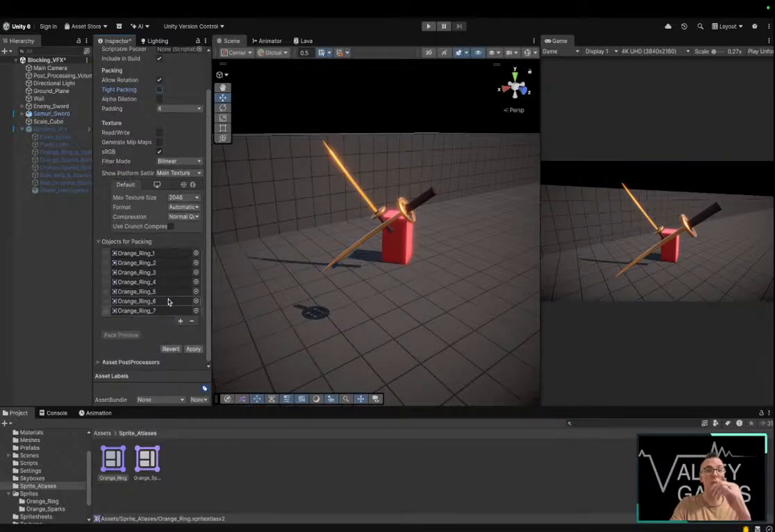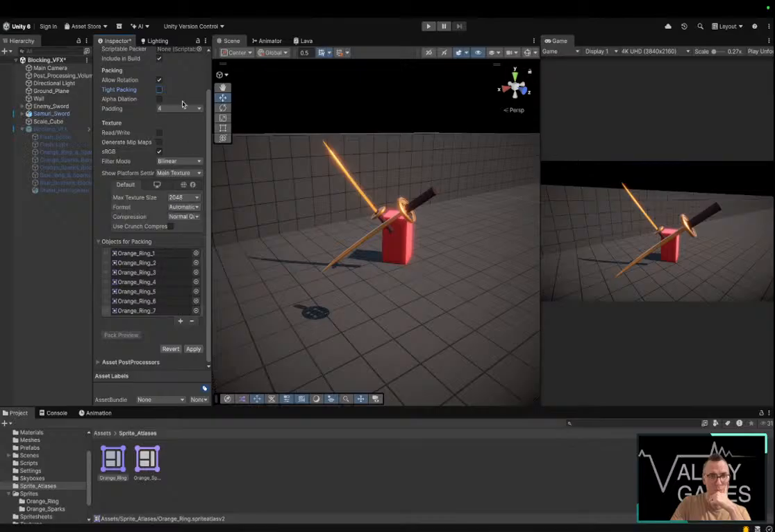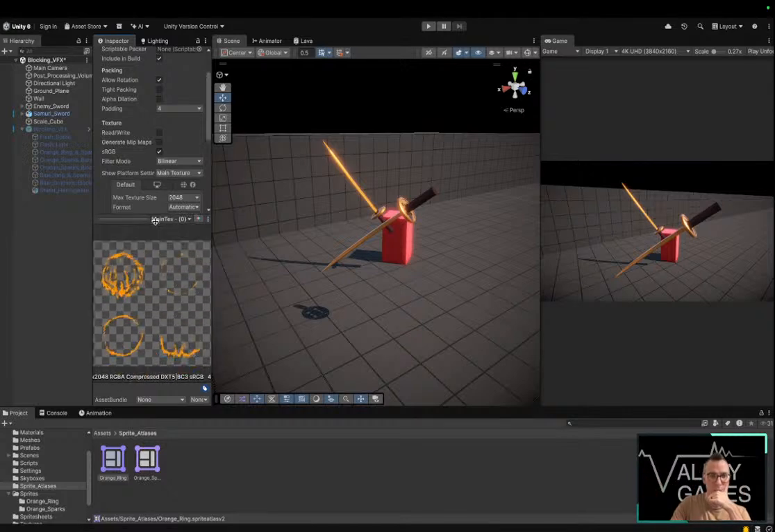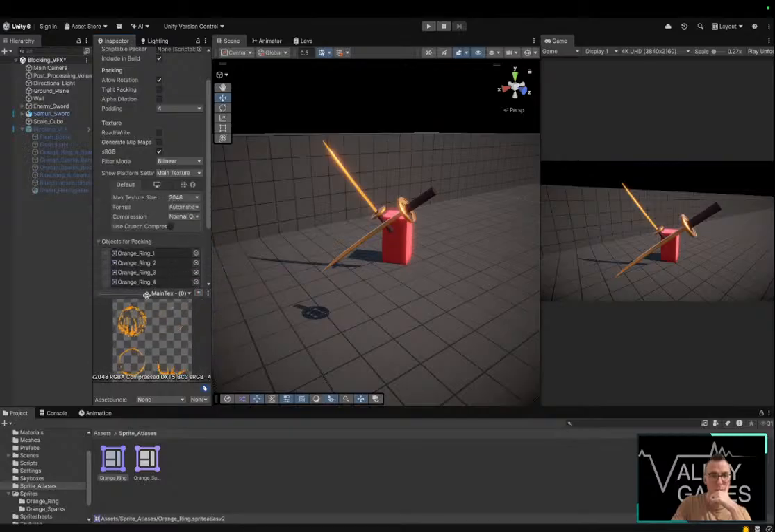So once that's all done, make sure you hit apply. We just need to make sure that we have tight packing unchecked. Everything else is fine, and hit apply. It will then try and pack those into a texture. It doesn't look good to me. Looks like we've only got 4 things in there.